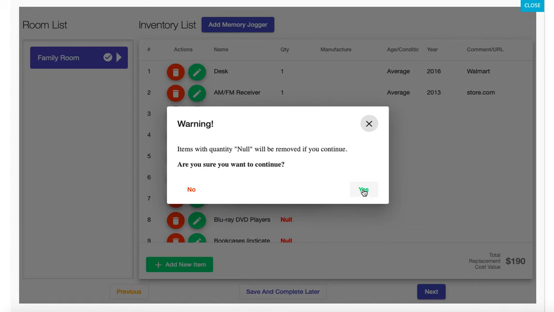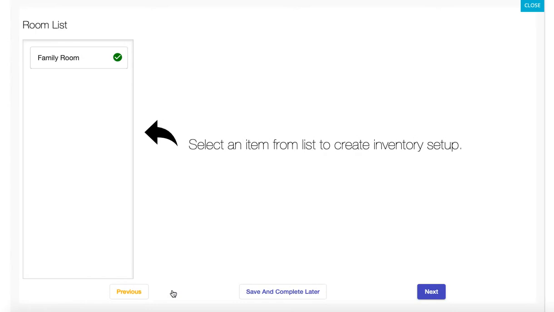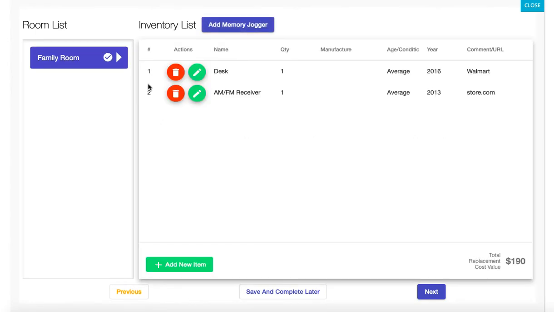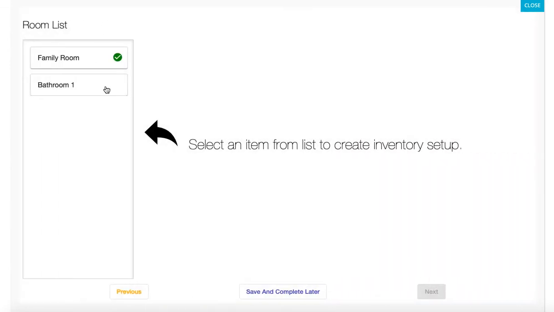So let's say you want to get rid of them. You hit yes, and it'll get ready to take you to print out because it doesn't have any more inventory for you to complete. If you realize you forgot to add inventory, you simply go back and hit previous. It'll say, okay, I'm in a room, there's those 2 here, but I forgot I need to add another room. So you go back and say, okay, we're going to put a bathroom in, for example. So we hit next, and now we go to the bathroom.